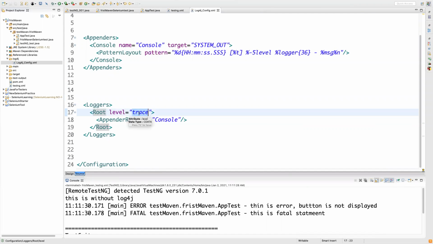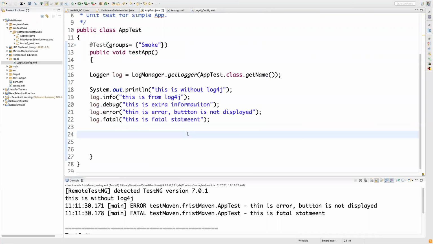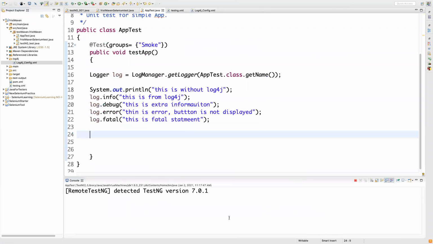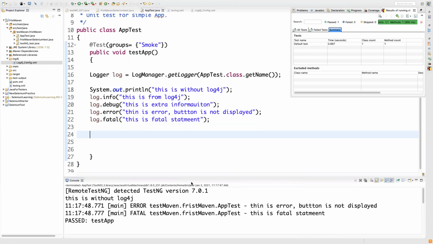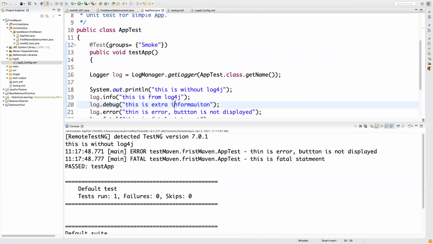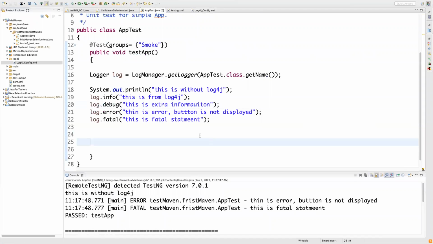Now when I say trace and I run the same test again, let me run the same test again. Okay, it's still reporting two, basically because we didn't add that particular folder to the build path.